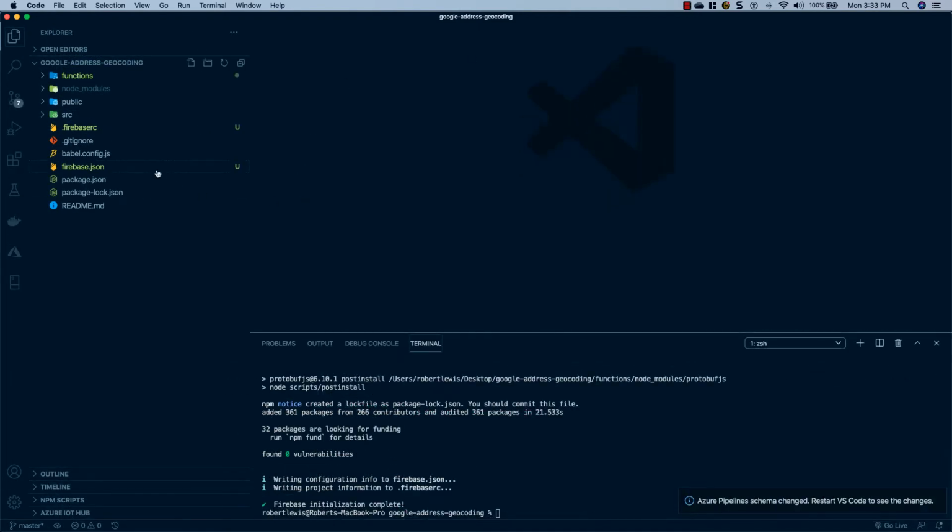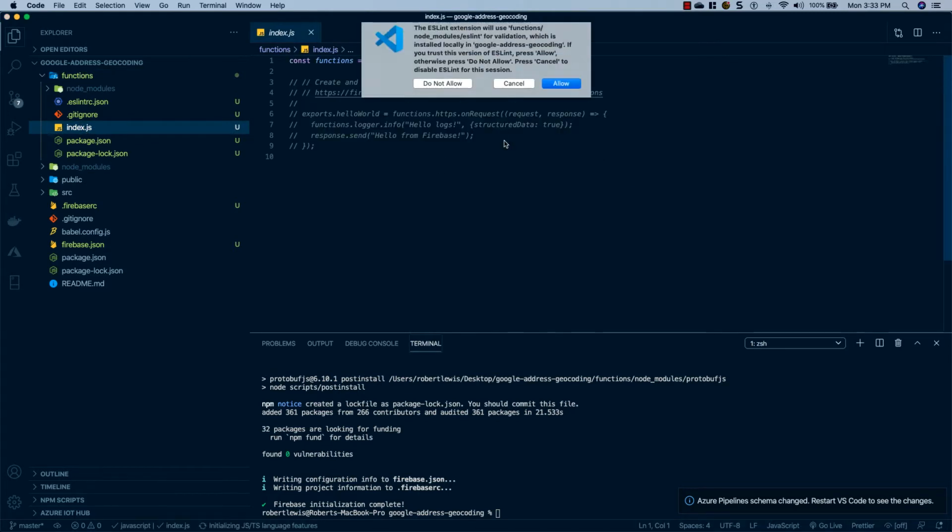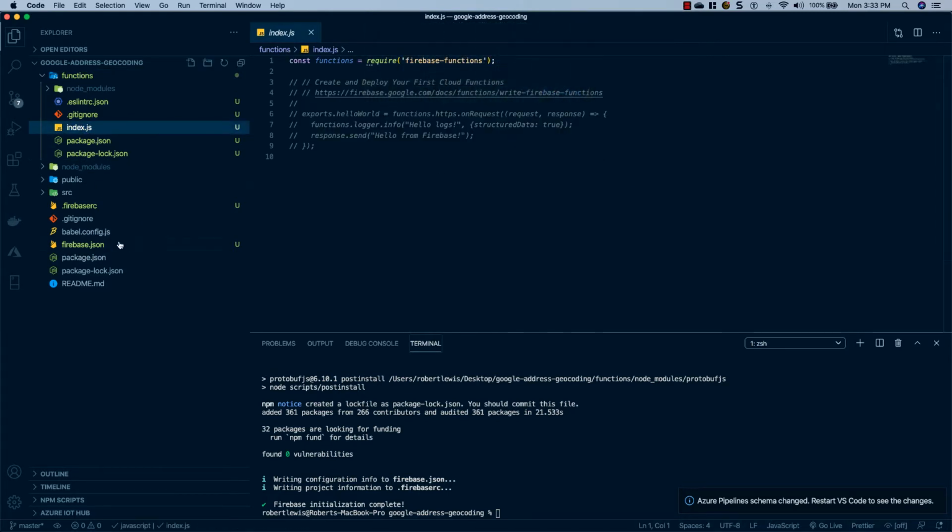So now it's finished up, we can take a look at the project, and we see we have this new functions folder, and this is where our Firebase functions are going to live. And in particular, in this index.js is where we will write our Firebase function. You see it's added a couple other files, but we're not really too concerned about those.